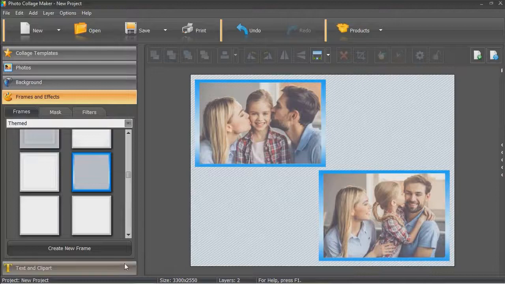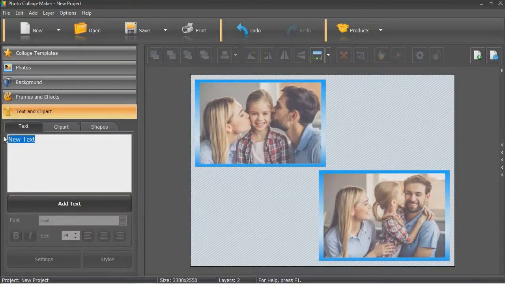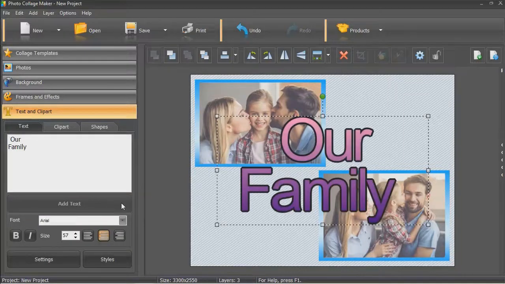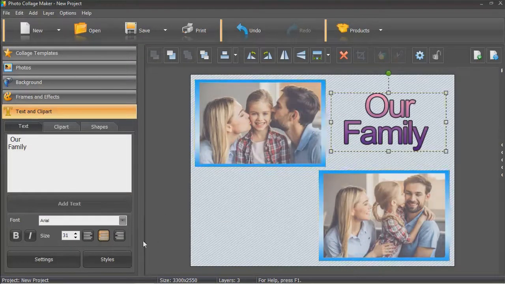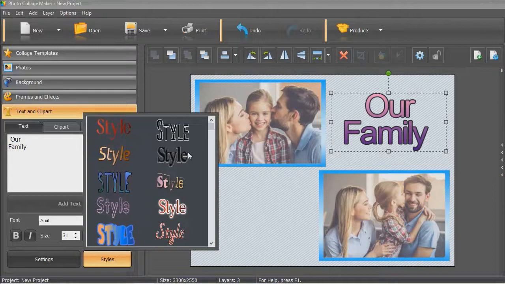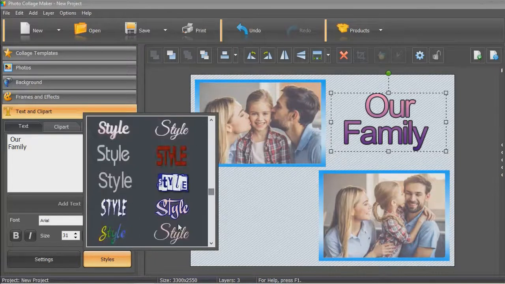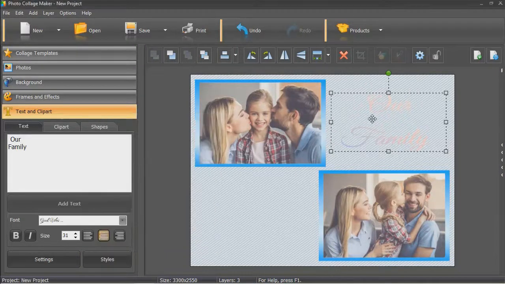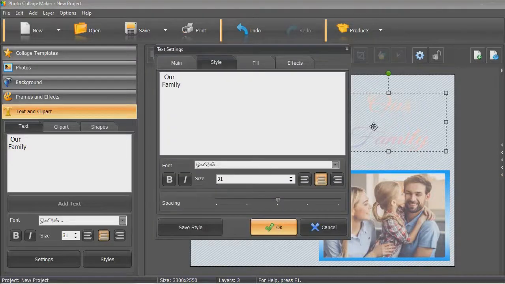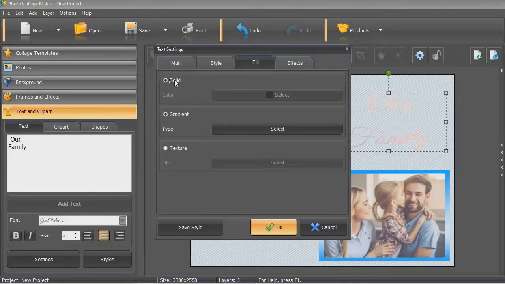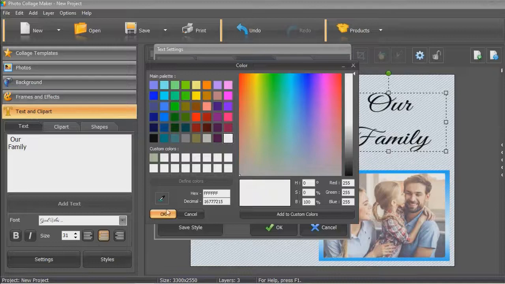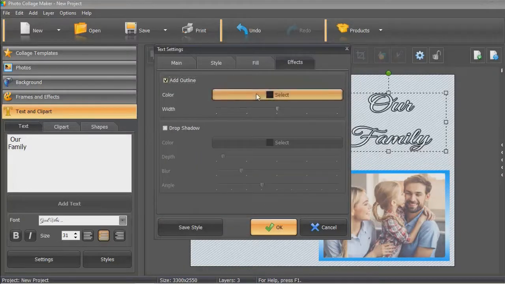Add a stylish caption or quote to your collage. Type in the text and pick a cool-looking preset. Double-click the text to tweak its design a bit deeper. Let's change the color, adjust the border, and add a shadow.